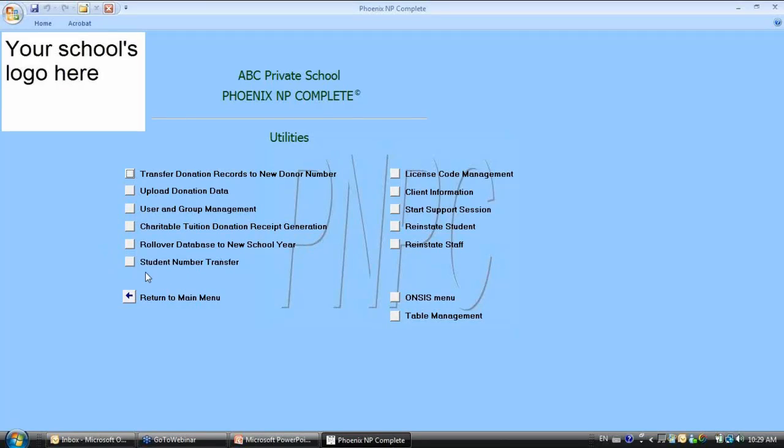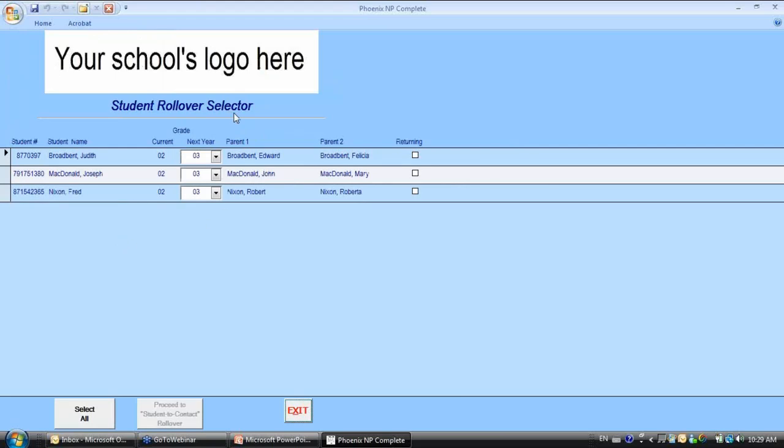over from one year to the next. And it's this option here on the utility screen, rollover database to new school year. We click that button, and the very first thing you see are the students, and again, this is test data, so I have limited data in here. The students, they're all currently grade 2 students. They're going to be coming back next year as grade 3.